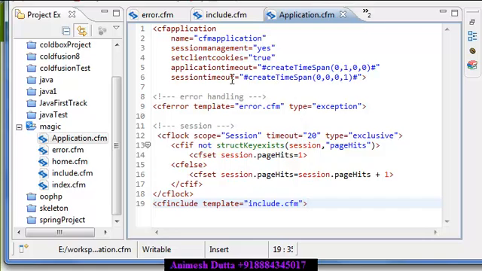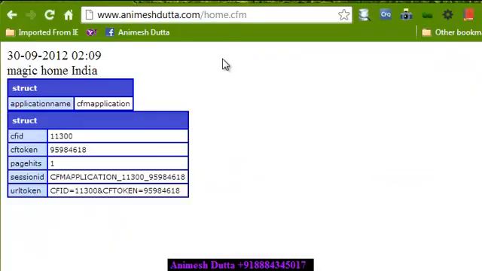So I will show you how the session actually works here. I have created the session timeout as 1 second, and if I put like 5 seconds, you can see I have written the code to check if page hits is not there in the session scope, then it will set page hits to 1, otherwise it will increment by 1. So let's see what's happening here. If I request the home.cfm page and reload, it starts with 1, then 2, then 3, because now it is in the session.